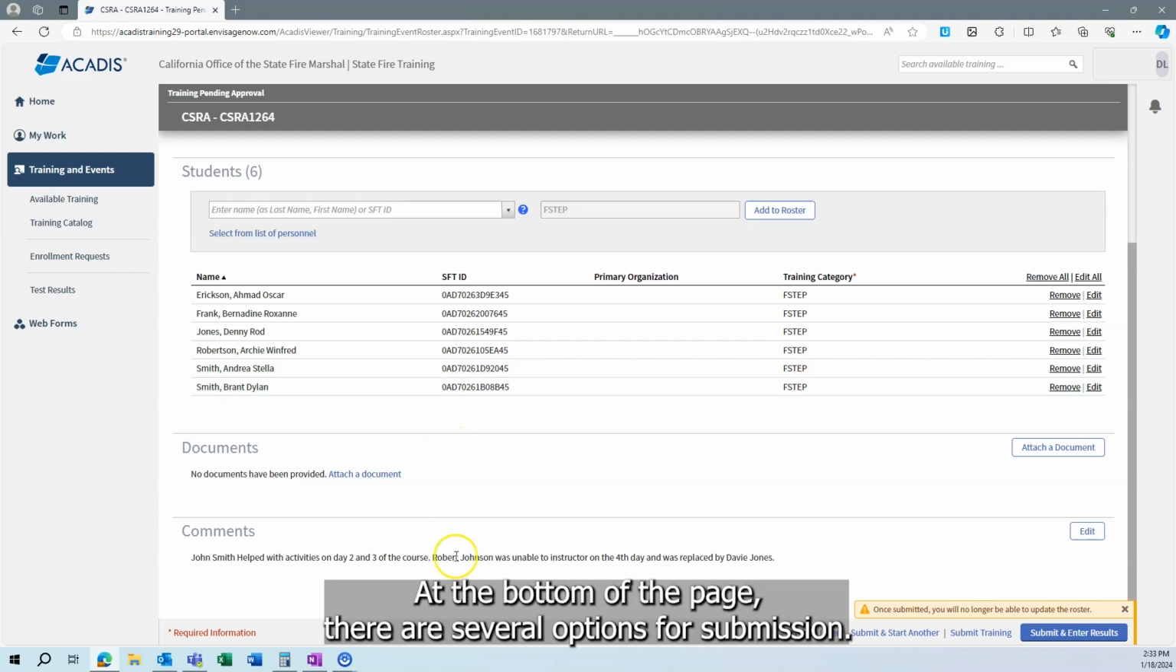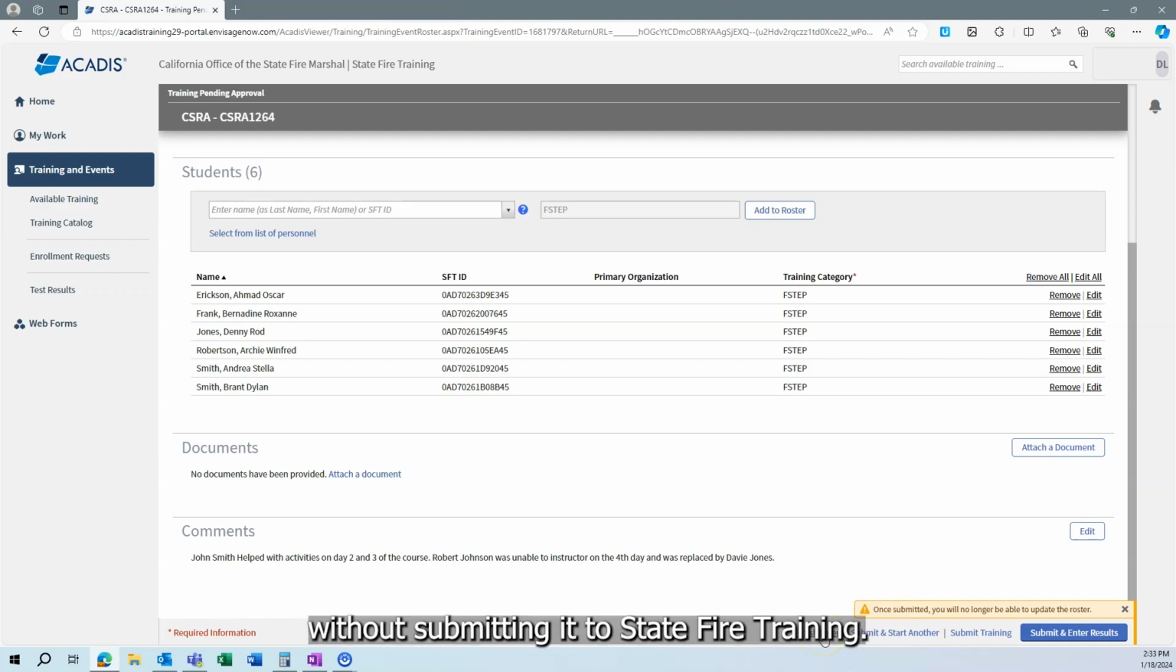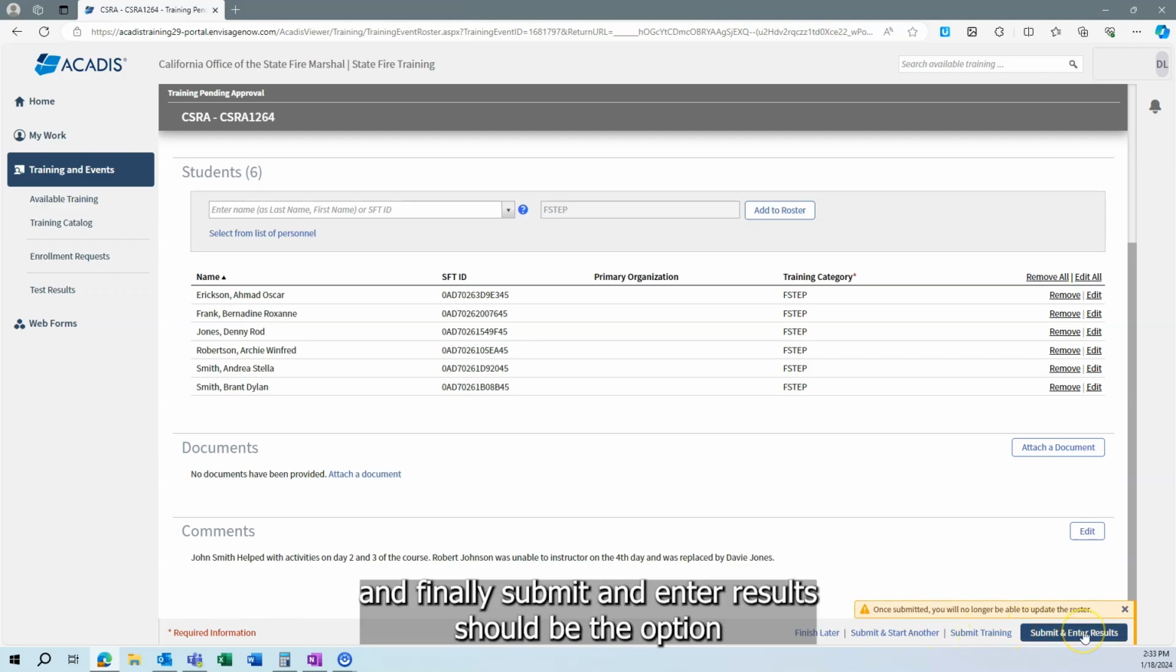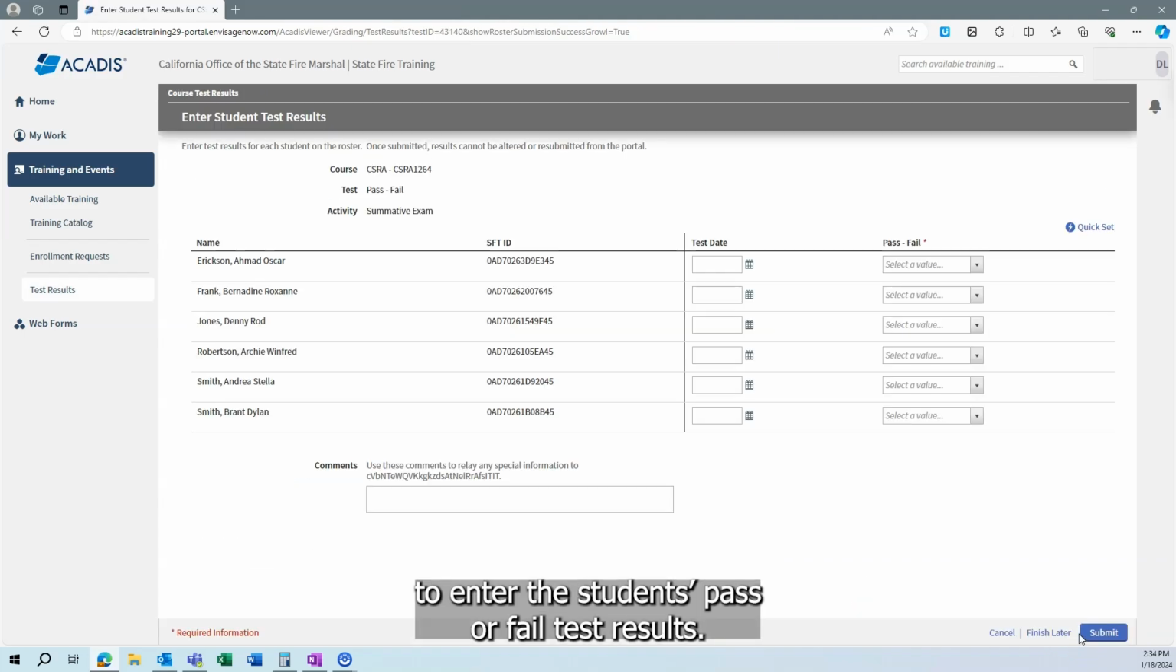At the bottom of the page, there are several options for submission. Finish Later will allow you to save the roster for later completion without submitting it to State Fire Training. Submit and Enter Results should be the option you choose most frequently, as it will submit the roster and take you to the page to enter the student's pass or failed test results.